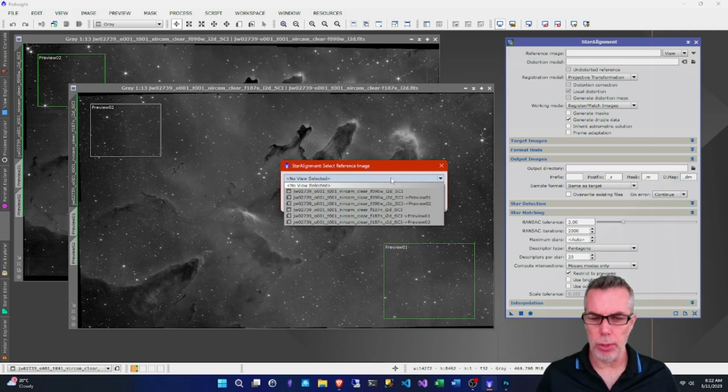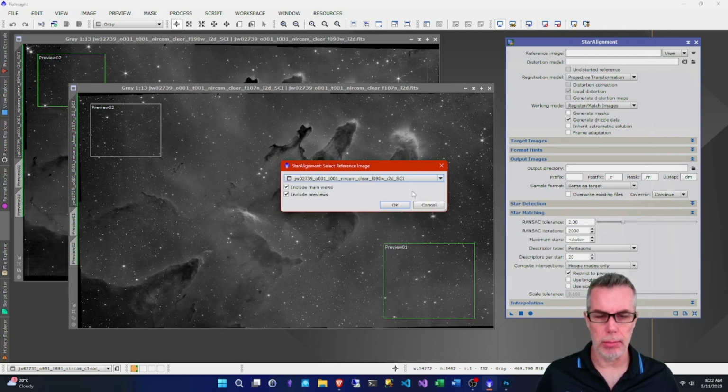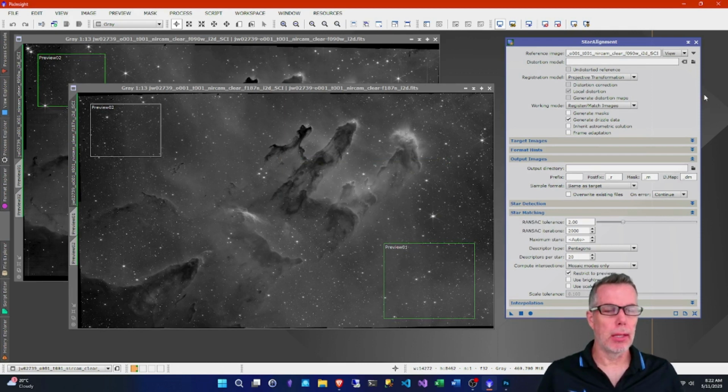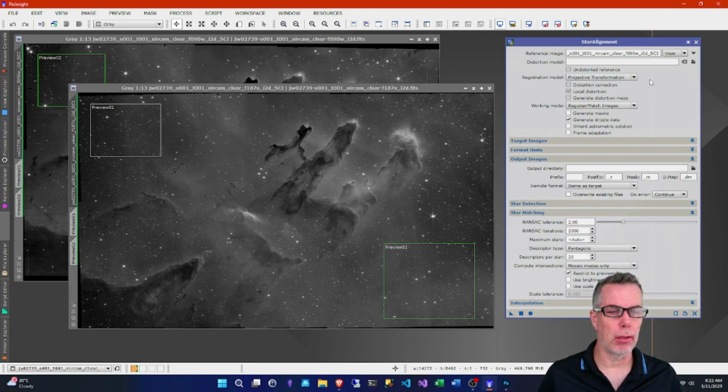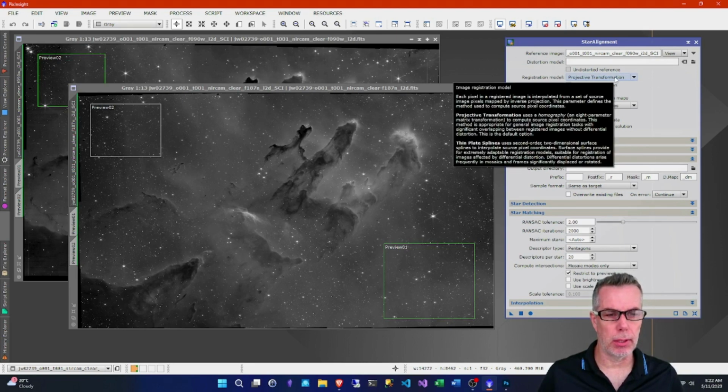I'm telling it which is going to be my reference image, which will be our F090W image. Note that I'm not selecting the previews here, but the original image. That's fine. The thing we're going to do differently is the following. Rather than using a projective transformation, which assumes we don't have these kinds of problems, and in fact you can read in the description that the projective transformation uses homography and an 8-parameter matrix transformation to compute source pixel coordinates. This method is appropriate for general image registration tasks with significant overlapping between registered images without differential distortion.